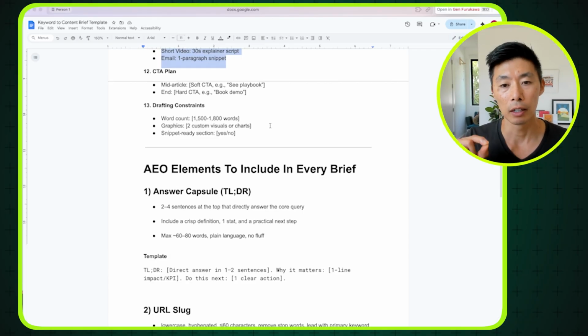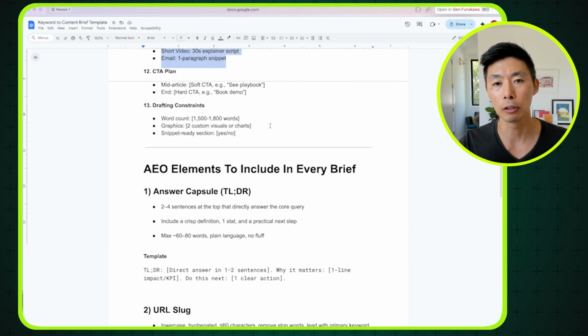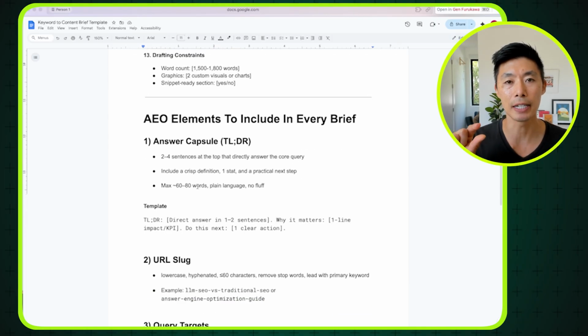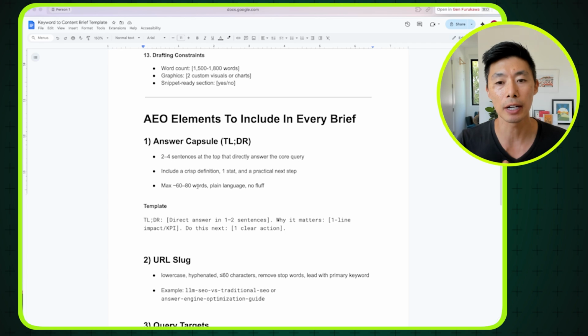Quick note here, highly recommend not including JavaScript. JavaScript is not something that can be parsed by a large language model. However, if you have a table, for example, that is great, or HTML. And then the next step is the answer engine optimization elements.